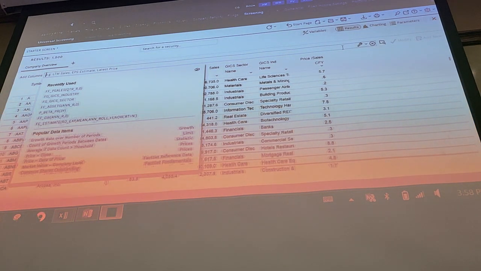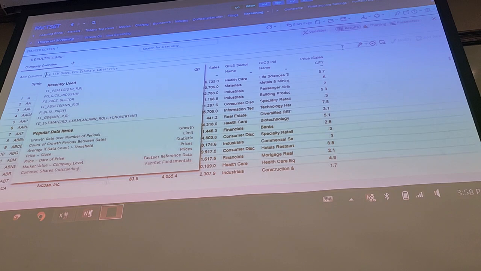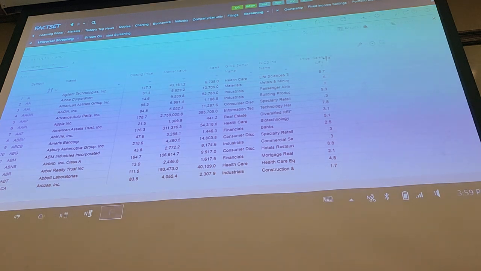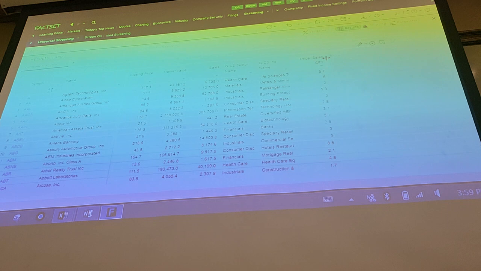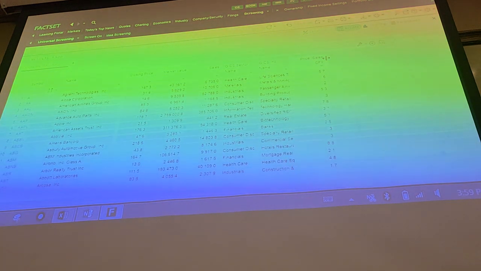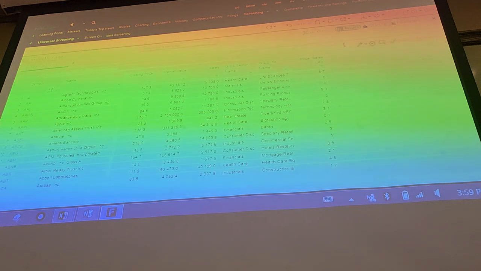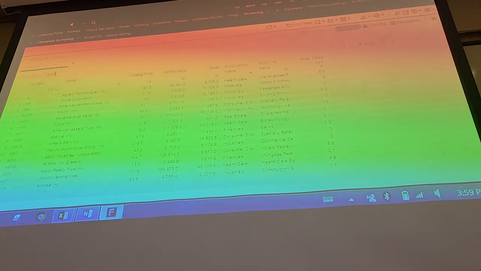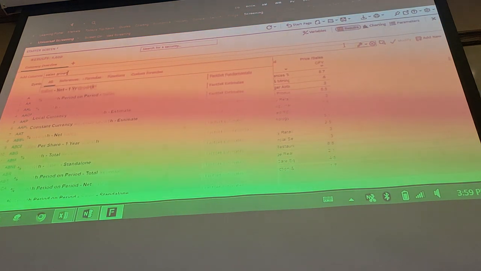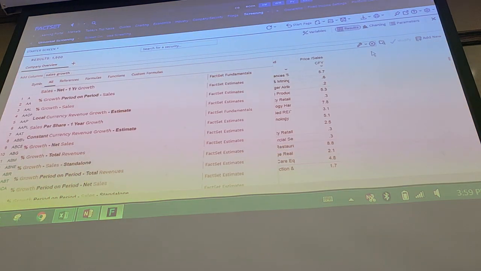So let's see, growth. What do I want for growth? If my ratio is price to sales, then optimally what I want is sales growth. Whatever is in my denominator of the ratio, I want growth for that. If I have price to earnings ratios, I want earnings growth. So let's look at sales growth.